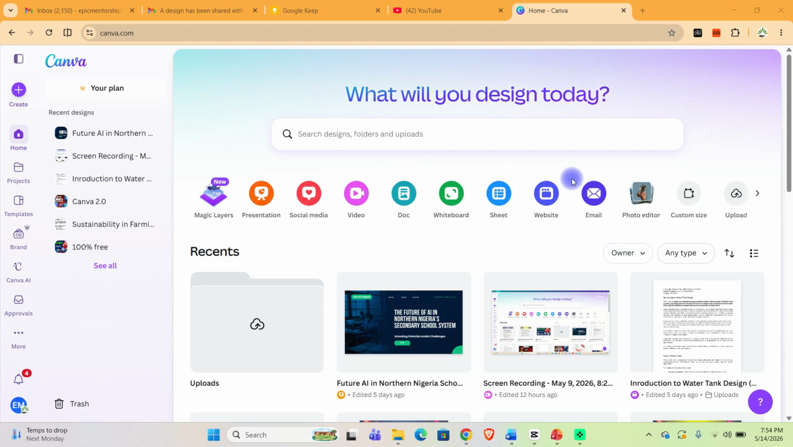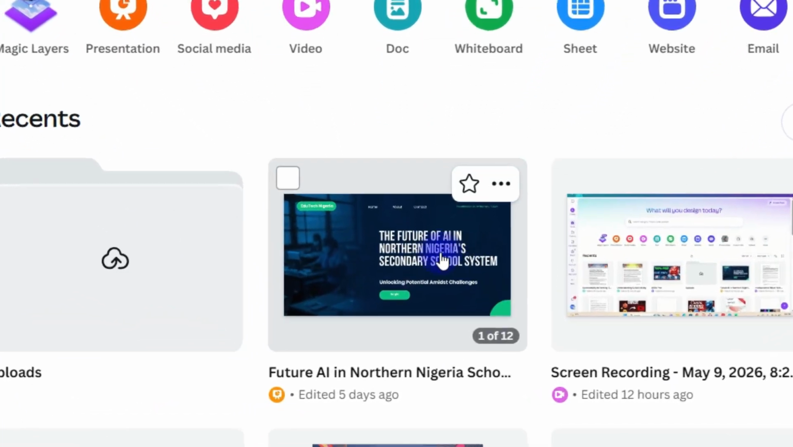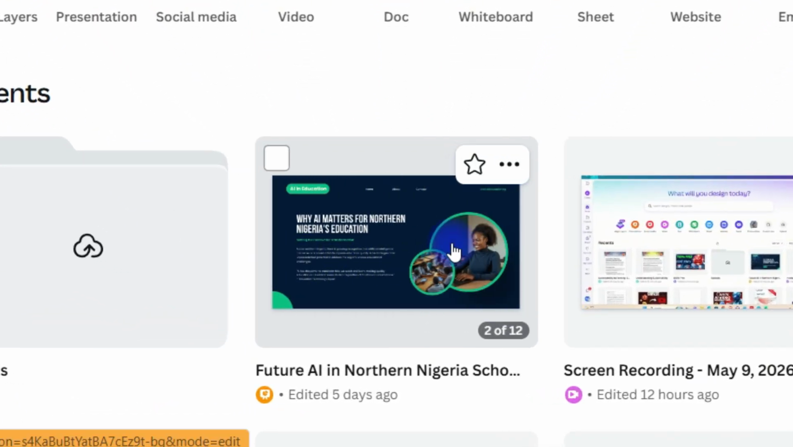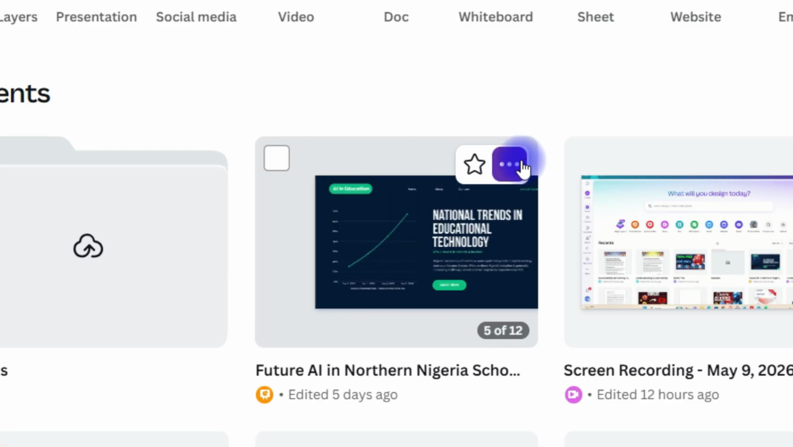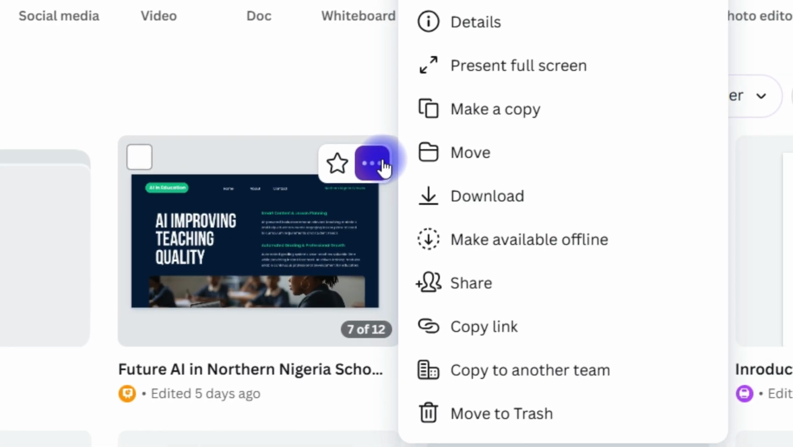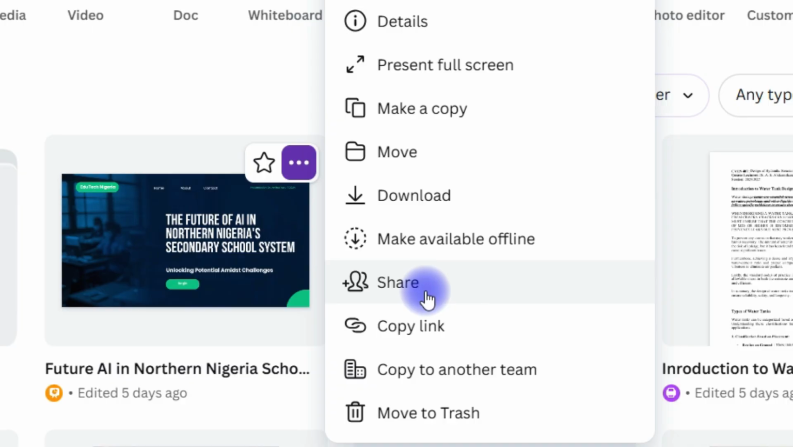In this video, I'm going to show you how to share a design in Canva. Okay, so assuming I'm on my Canva platform and I plan to share this particular design with someone, all I need is to come over to these three dots. I can click and I can come all the way down to share.